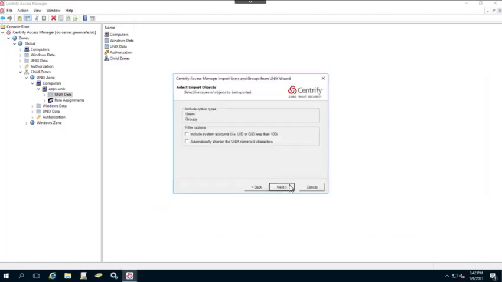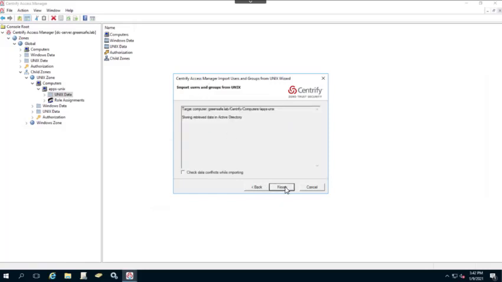We'll click next. Now we can apply some filter options. We can include the system accounts with the UID or GID. We can also automatically shorten the Unix names to 8 characters. So these options are available to us. We're not going to select them for this technical demonstration. We're going to keep them as is and click next. We do want to store these in Active Directory and not in an XML file for this particular demonstration. We'll go ahead and click next.